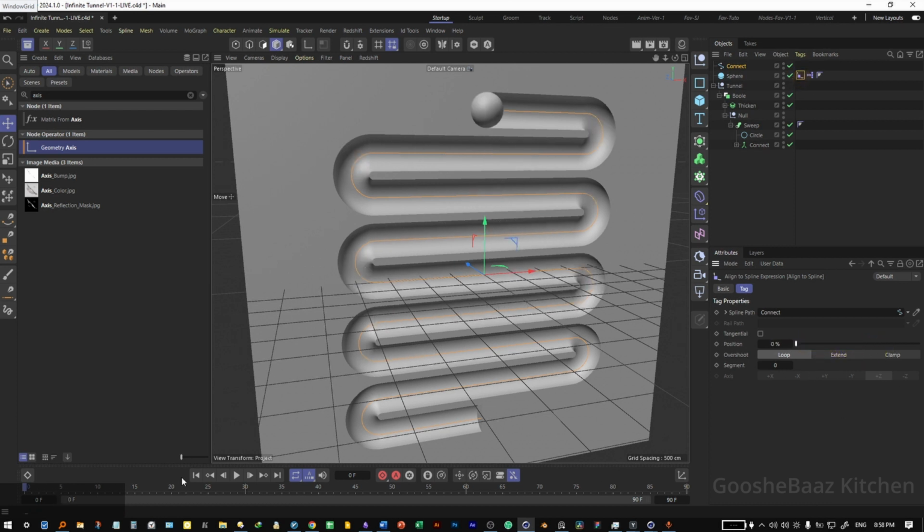So we can come to first frame, add a key for this position property here, click on auto keyframing here, come to last frame, change it to 100, and as you can see, our sphere is animated along this spline.